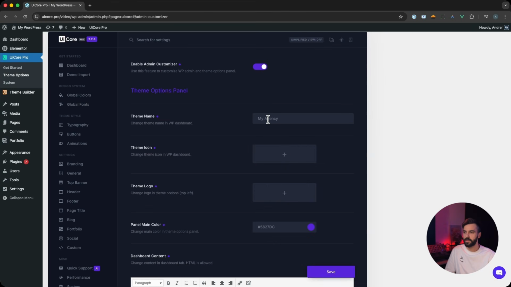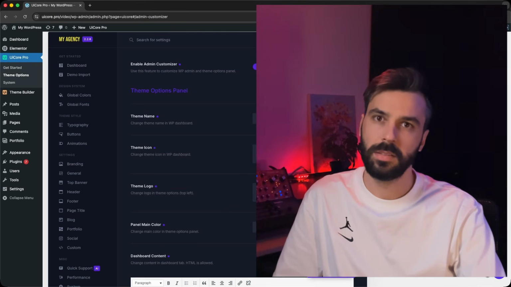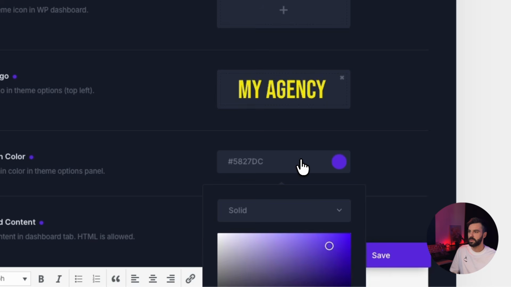First, let's fix the identity of the panel itself. Now you're probably thinking, does the team name really matter? Actually, it means more than you think. If a client sees a generic team name, they feel they bought a template. When you swap the team name, icon and logo for your agency branding, it feels like a custom-coded solution.